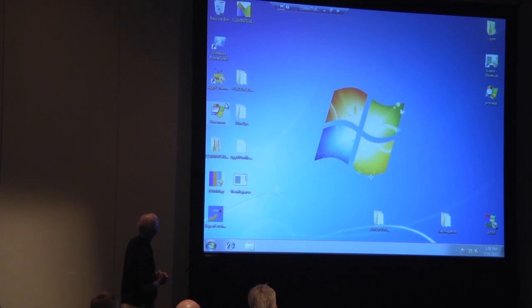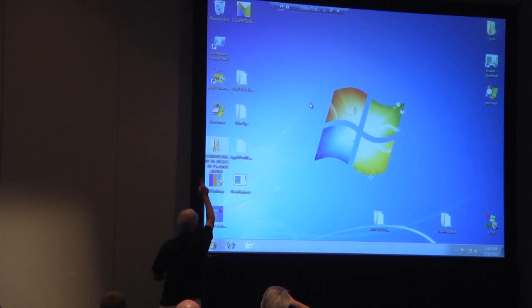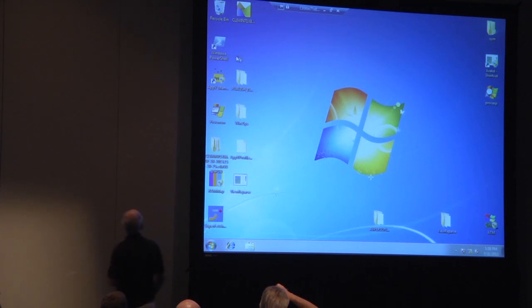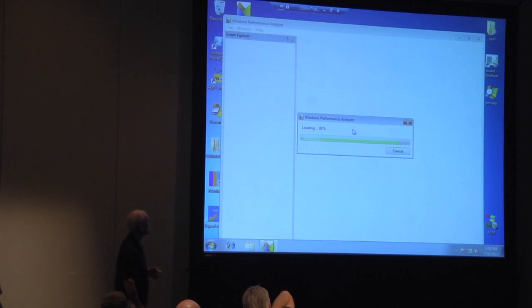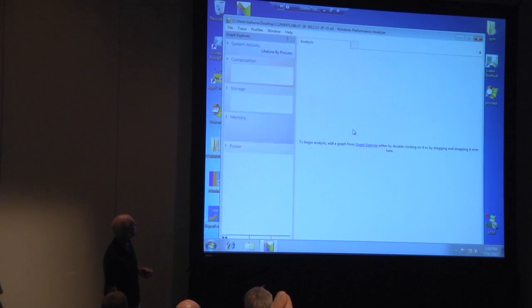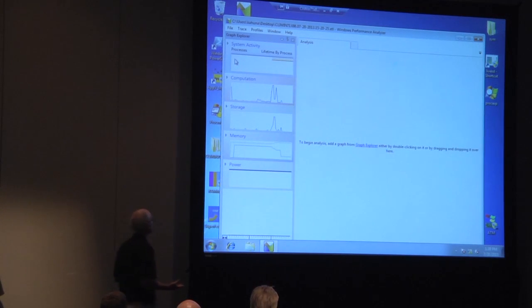OK, so we did that. I've got some traces here. Now it moved. Top of the screen, second column, is the trace file. That one right there. That's one I did earlier. Okay. And this is the interface that you get to do the viewing. And this is where the kaleidoscope comes in.